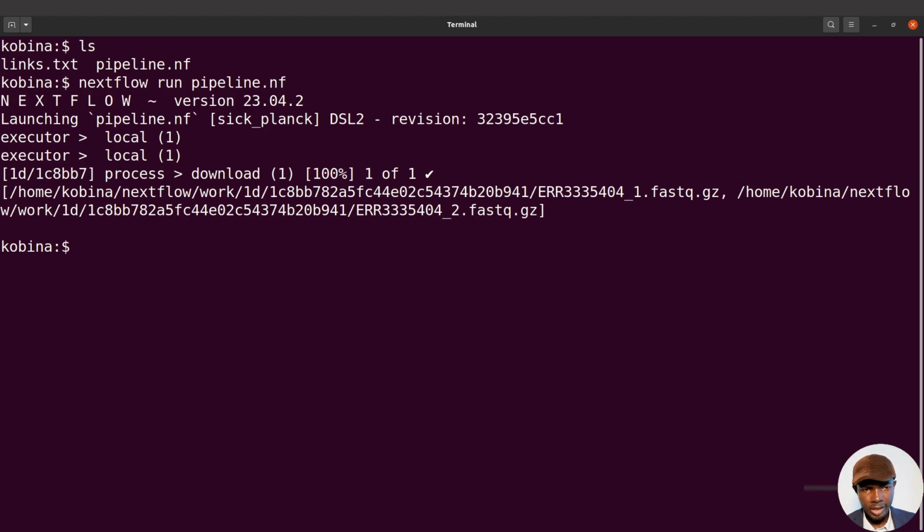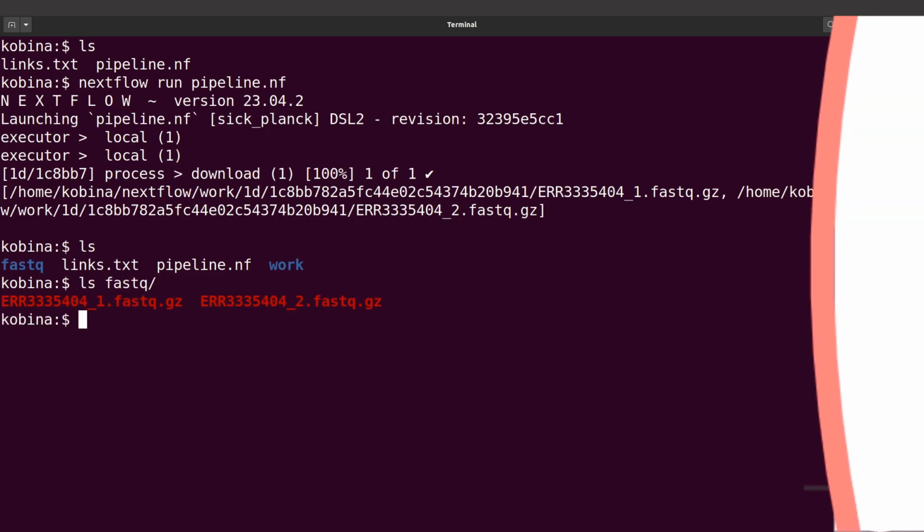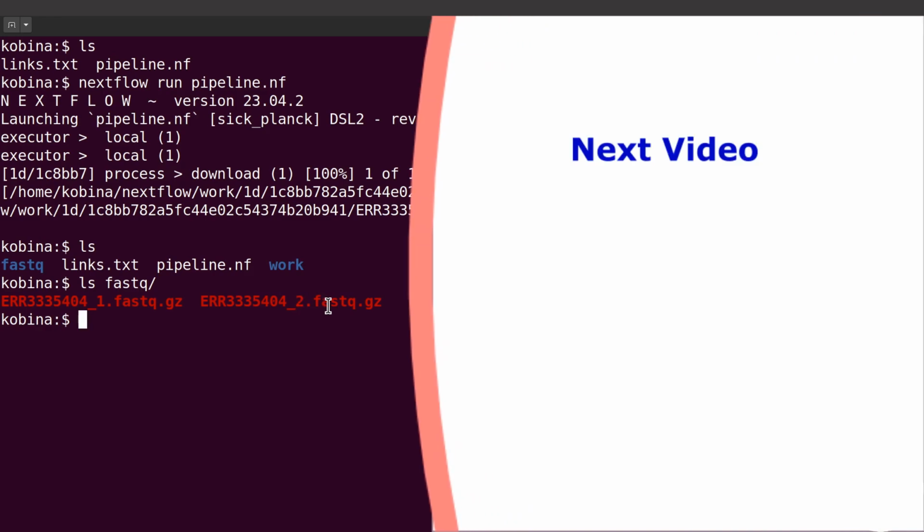Okay, the files have been downloaded. Let's take a look at them. Let's do an ls. We are going to find a directory called fastqc. Let's ls into it. We are going to find our files here. So this is how we download it. That's fine.